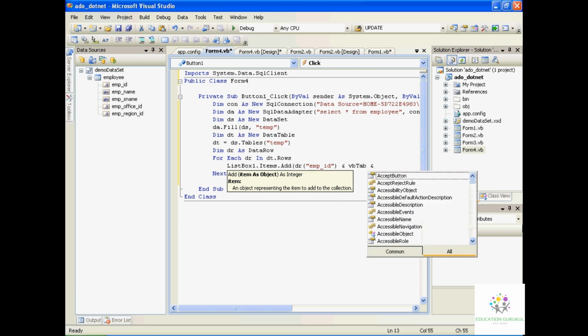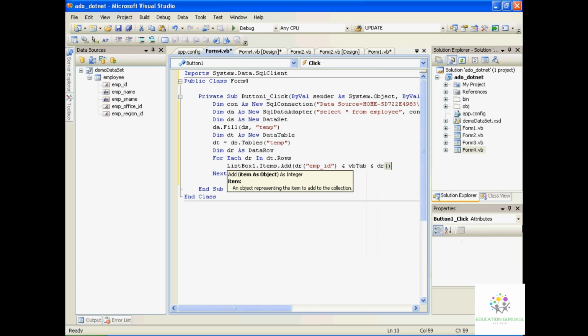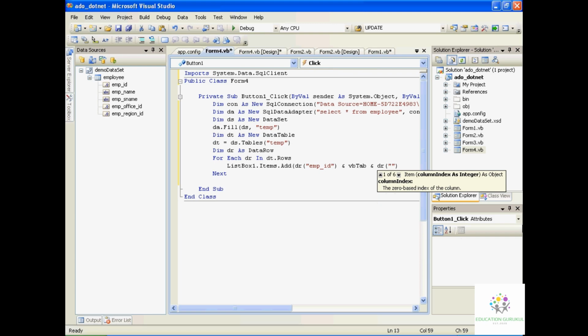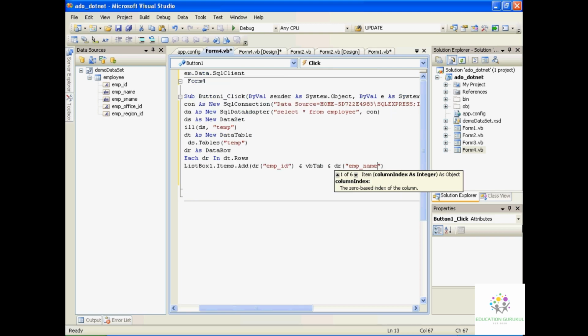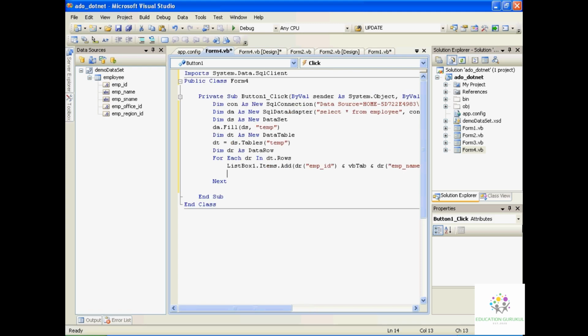Okay, and I'll be again using a dr, and I'll be retrieving the second column value, which is nothing but emp underscore name. Okay, so this is the closing of your bracket.